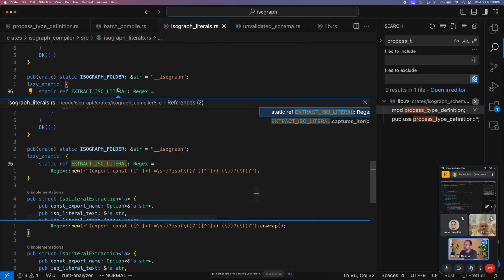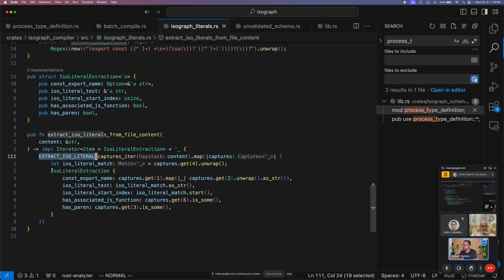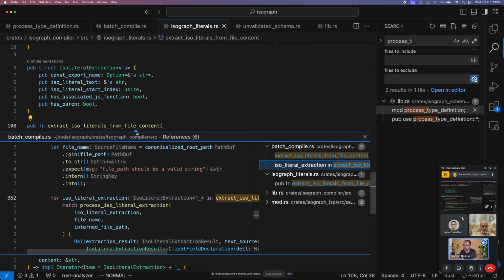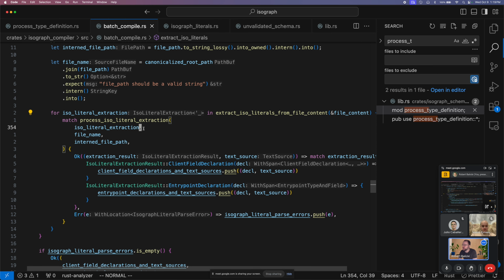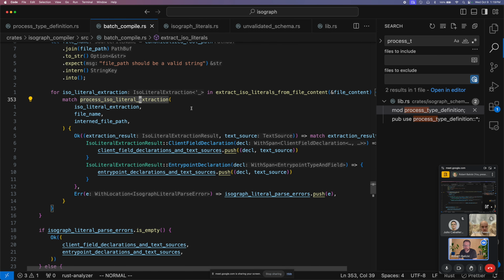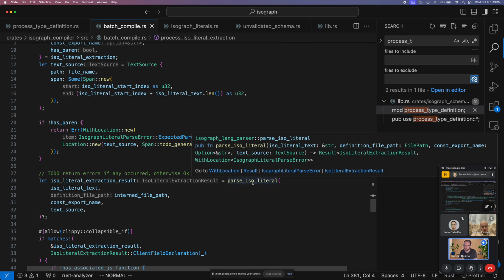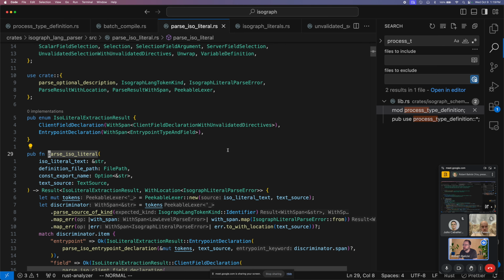And if we get that, then what we're going to do is create this iso literal extraction object that contains the stuff that we extracted. Okay, let's see, call batch compile. So then what we do is we process the iso literal extraction. This guy will attempt to parse the isograph literal.